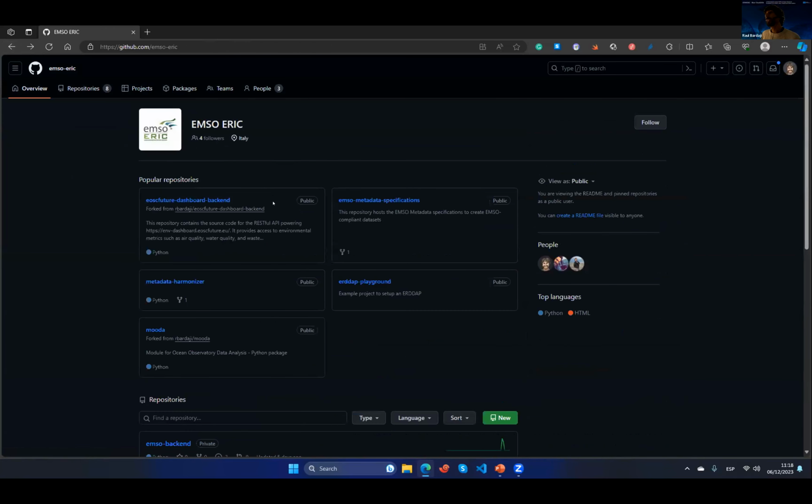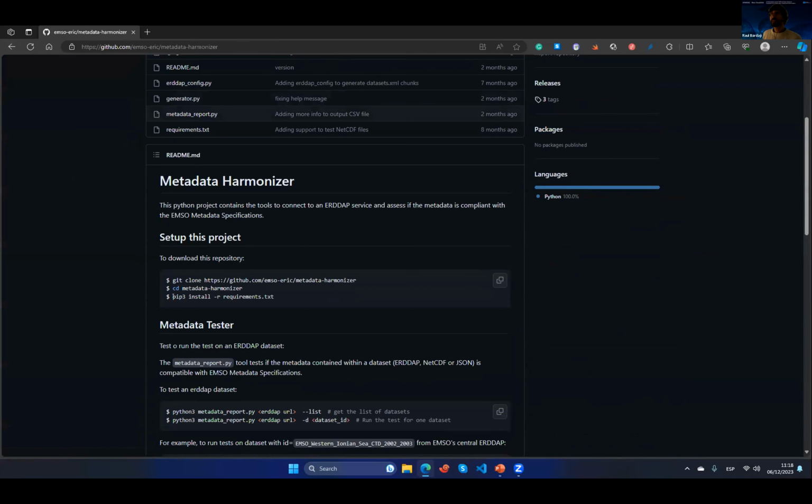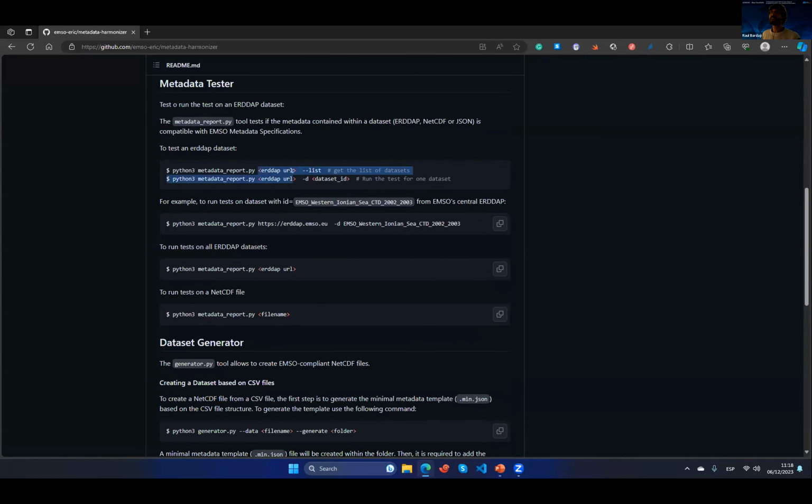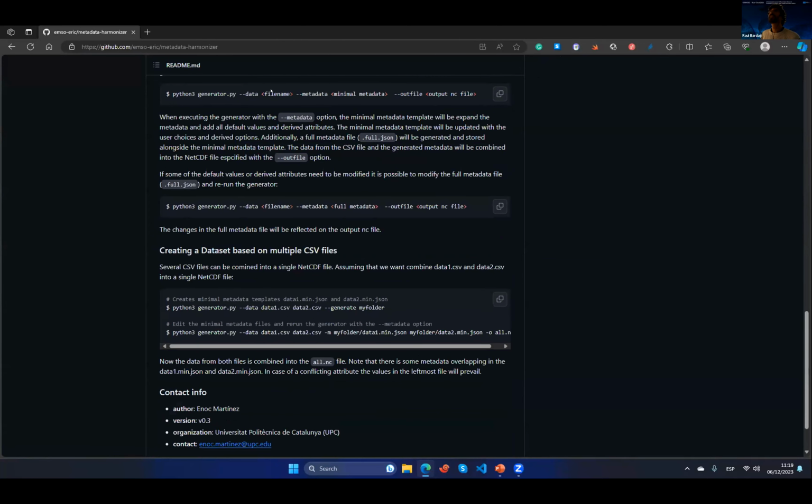And then the final one, let me see, the metadata harmonizer. As you can see here, it is a Python tool. This is the tool that checks if the data that you have in ERDDAP is complying with a specification, okay? So it's quite easy because you just need to, let's say, clone and install the requirements. And then here, you have to add the URL of your ERDDAP and say which dataset you want to check and nothing more. Yeah, and it will tell you how compliant it is with the specification that you choose, that in our case is EMSO, the EMSO specification. Okay.